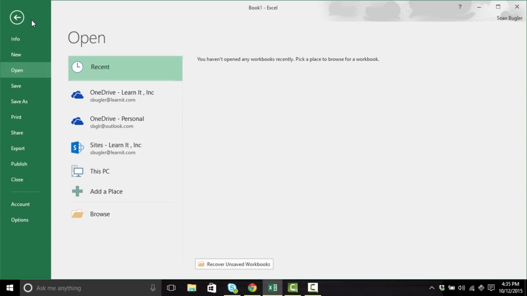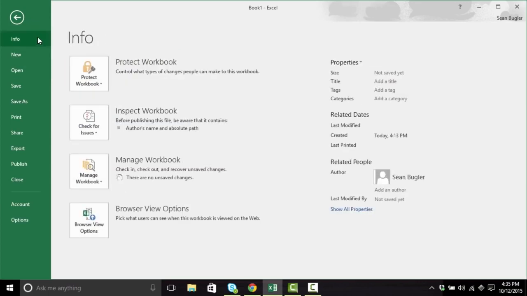This is where we can make changes about the file. All other tabs inside of Excel make changes inside the file. But this is where we can see the grand scheme of things, if you will. At the very top, we have access to Info, where we can protect our workbook, inspect our workbook, manage our workbook, and even view options. As we go throughout the lessons inside of Excel, we'll talk a little bit about more of these.